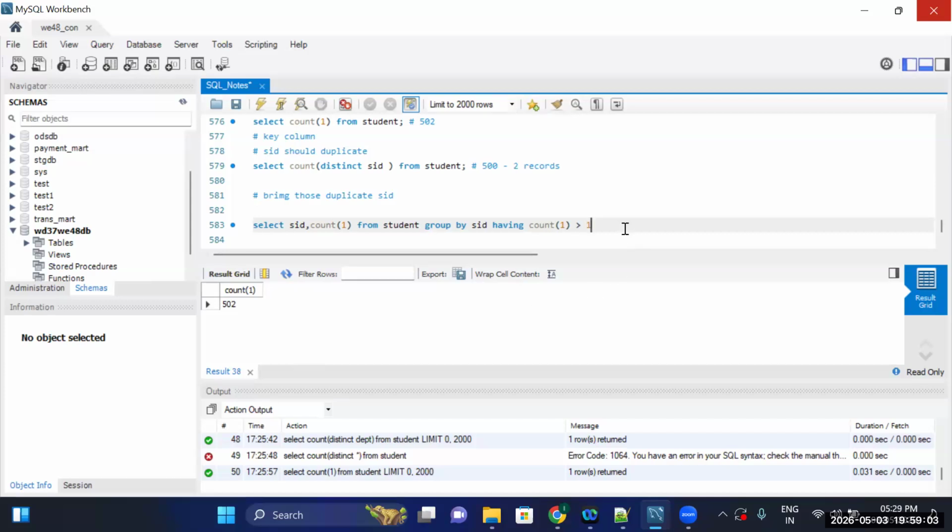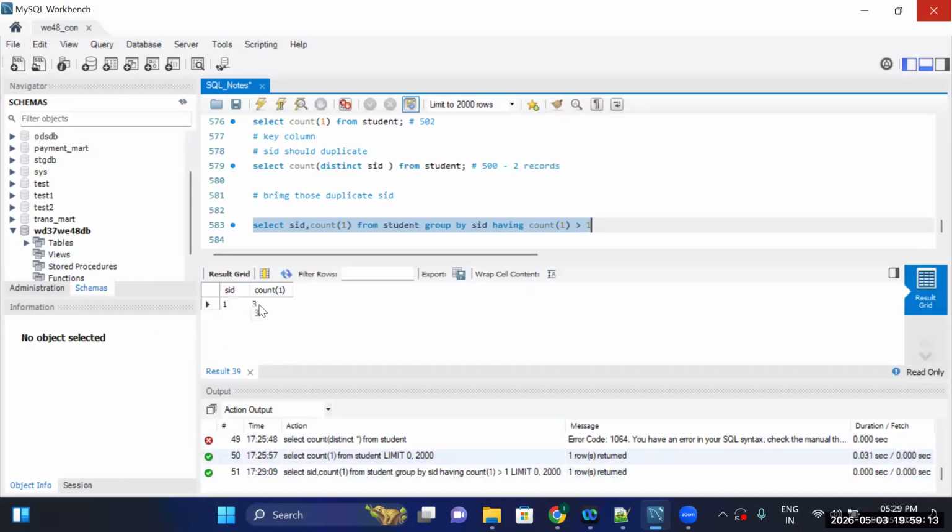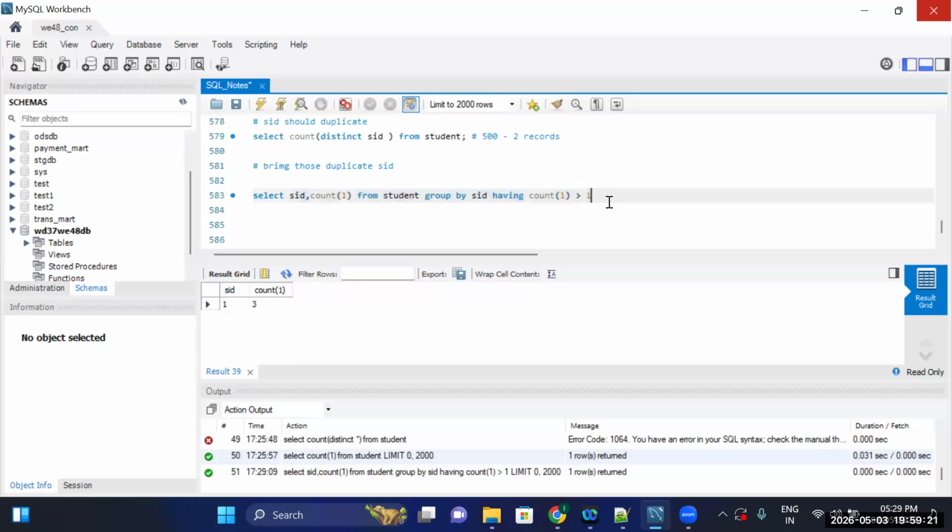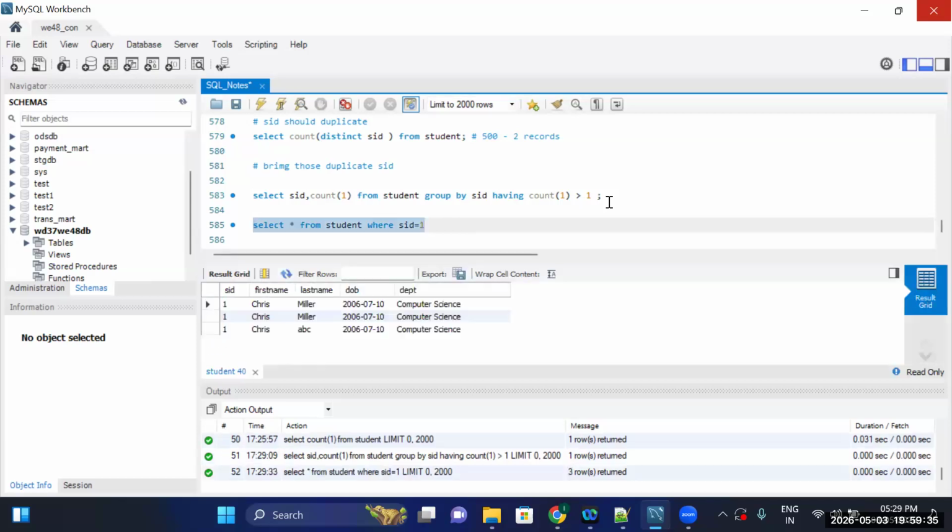Greater than 1 means whatever SID you are getting here, all are duplicates. So we have 2 duplicated records. Now we can see SID 1 is duplicated, with 3 records. You can verify it: select star from student where SID equal to 1. Now you are getting 3 records, and these 3 records are duplicated.